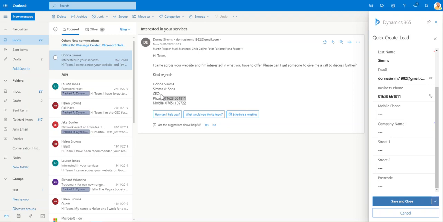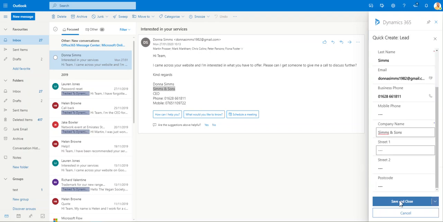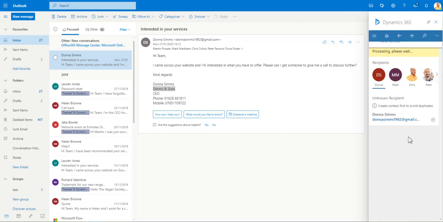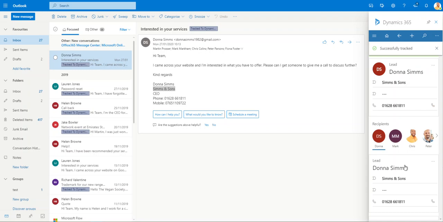I can then capture all the other details, the company name if I need to, and any other details I want in here. This form over here on the right hand side is fully customizable to your own needs. You could scan a business card at this point if you need to, capture the details from there as well if possible. But if I just click save and close here, automatically then you can see it's now saying, well, do you want to view the record? So I can now see the lead is in here. I could get to it just by clicking view in Dynamics, and it would take me straight to Dynamics.